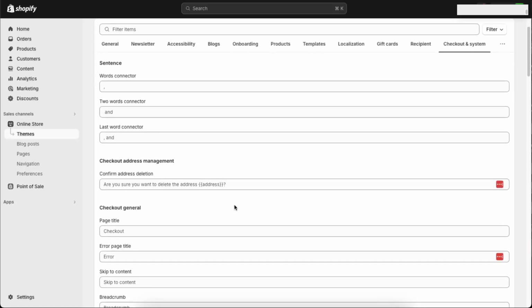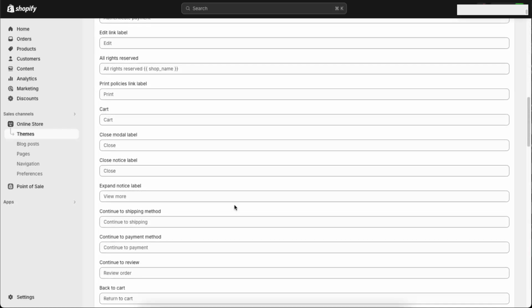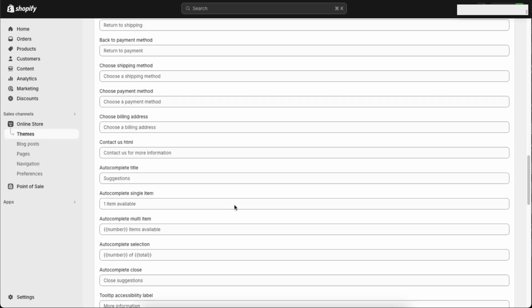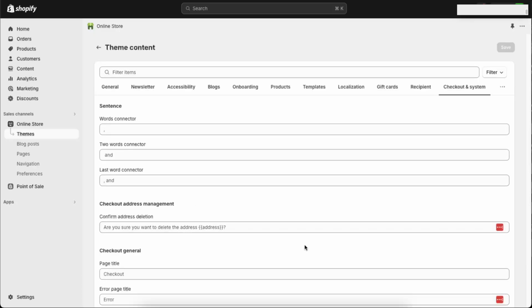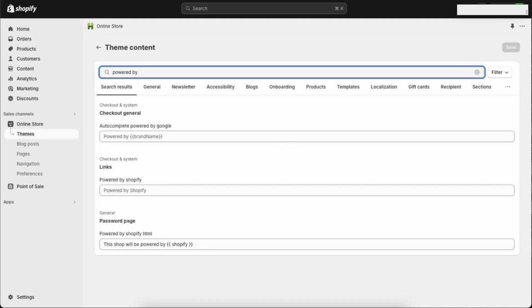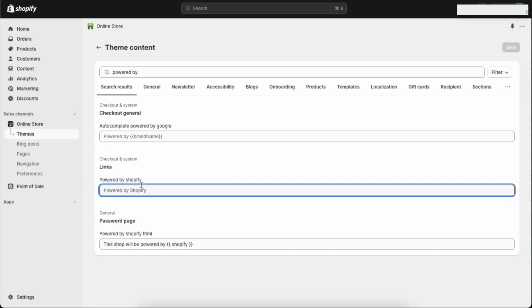Now here you're gonna scroll down. Now, as it is really hard to find, so you're just gonna filter the items. You're just gonna write down Powered by. And as you can see, this is the general Powered by Shopify HTML. So you want to actually, links, where it says links.